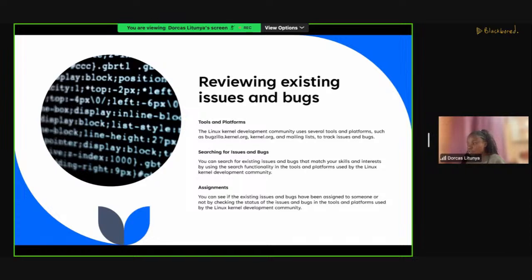I've put here a few tools and mailing lists that you can use to track issues and bugs. There's more details here. We've talked about using checkpatch. And then you yourself can search for issues and bugs.